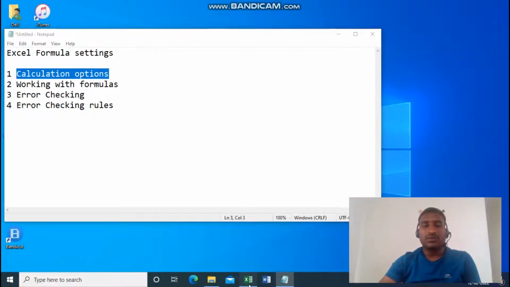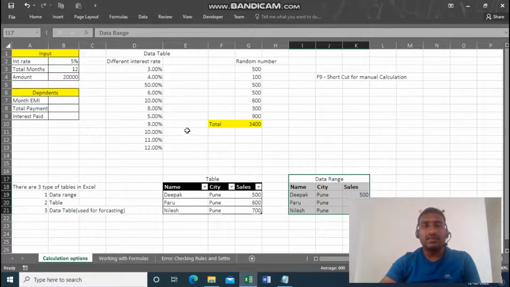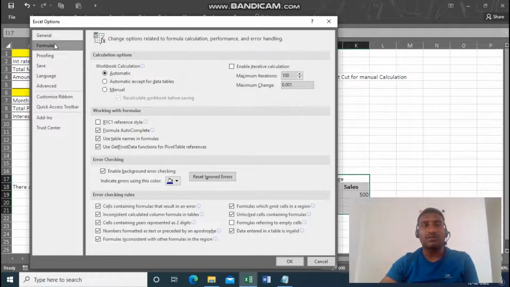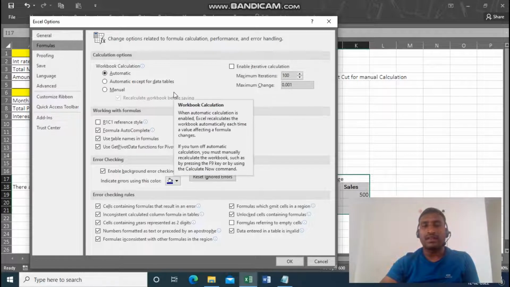Okay, so this is Excel, and in this Excel, if you want to change any settings, as I told you in my last video, you have to go to File, then Options, and then currently we are looking at formulas, so go to Formulas, and we are looking at these calculation options right now.